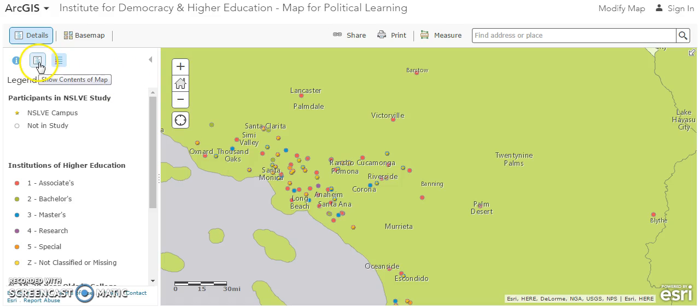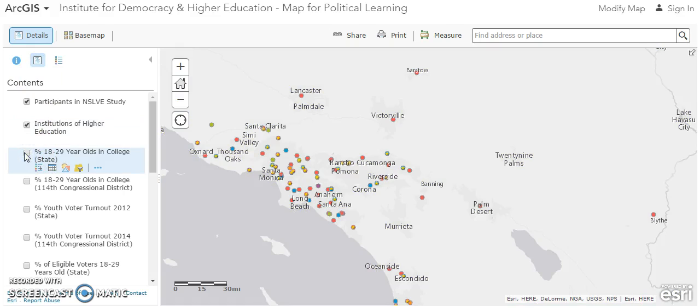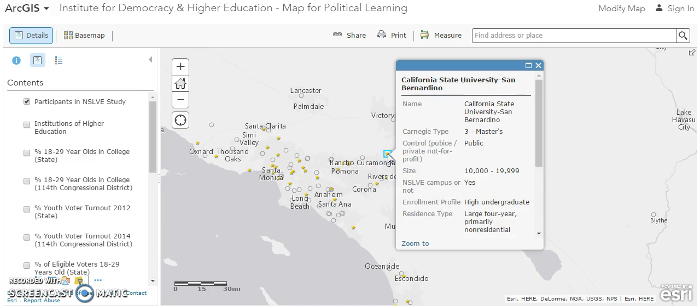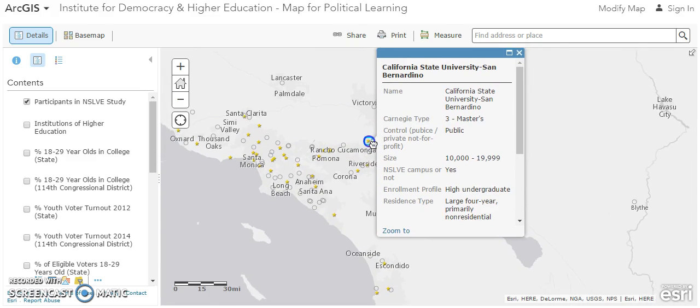We'll come over here to this little content area, turn it on, and let's unclick the overall state level. Let's unclick the institution level, and now we can just see where the community colleges are. And so here you're thinking, okay, these campuses that have yellow stars are interested in political learning because they're part of this NSOL study. Let's see what kind of campuses they are. We can look at, oh, California State, that's one.